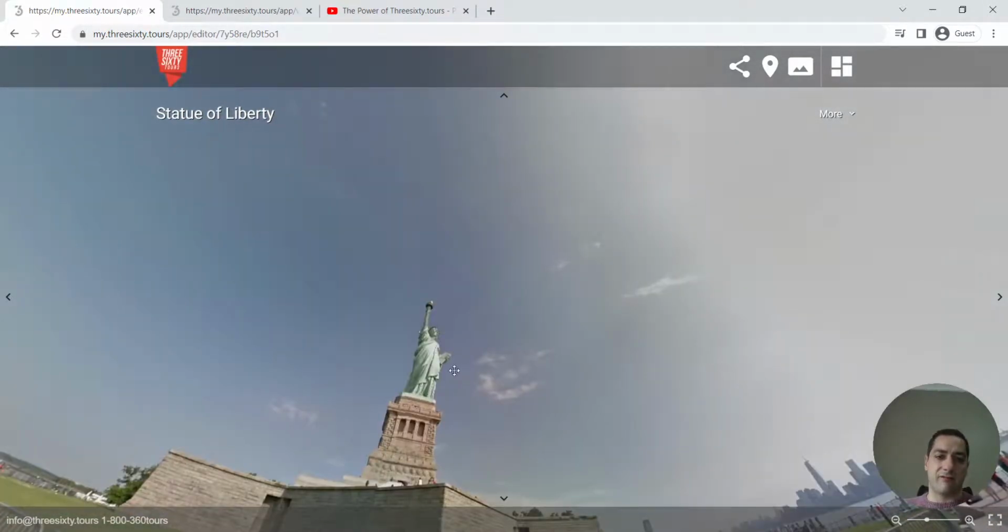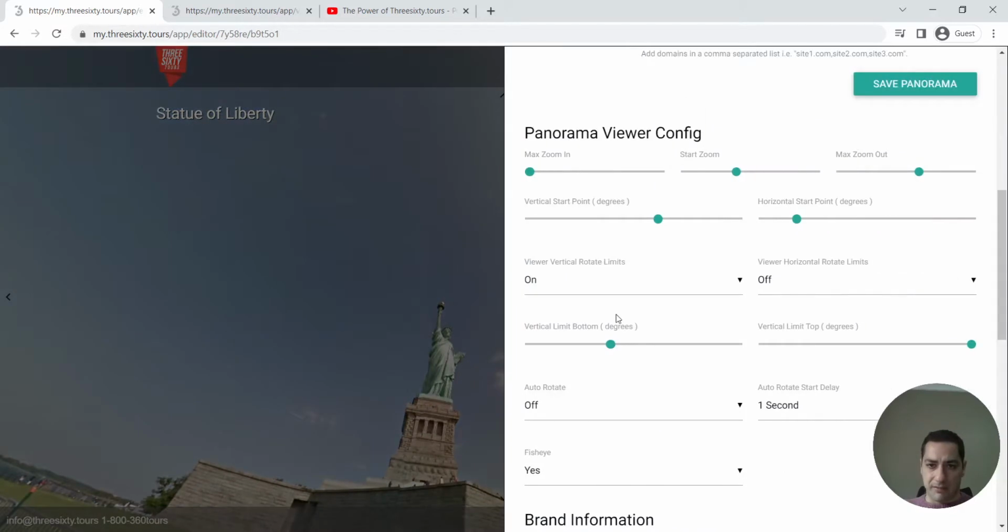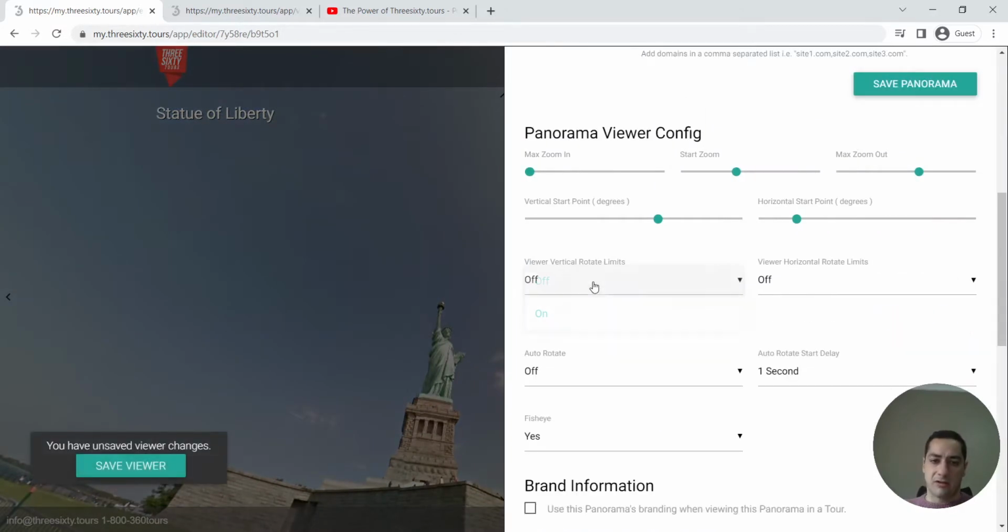Okay, and the same thing for the top limit. If you don't want them to go to the top much, then you can put a vertical limit on the top. Okay, let's turn that off. And then we look at the horizontal limit.